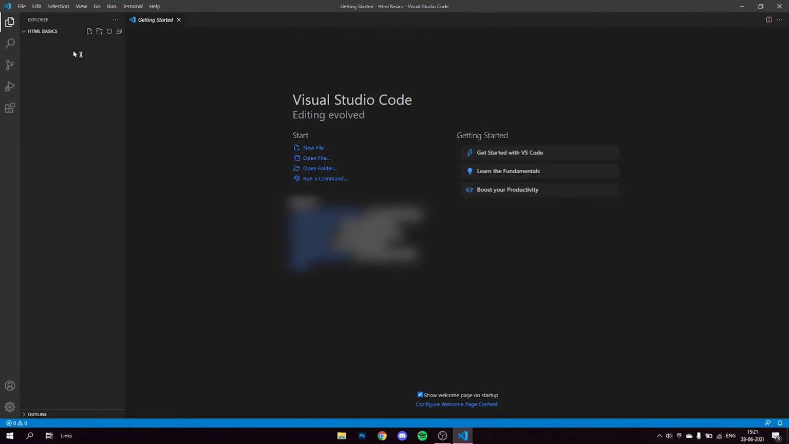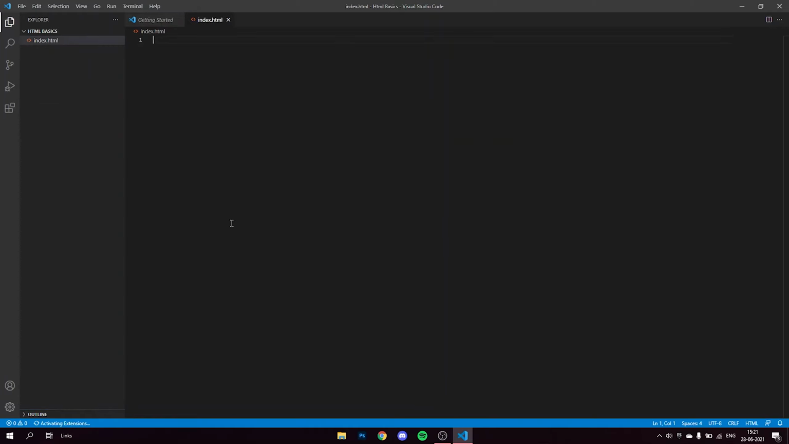Now it's open here. Now here, what we're going to do is we're going to take this option which is called new file. We'll click on new file, and here inside we're going to type in index.html. Index.html is the first web page that you're going to create. That is what connects your files and your codes to the web.